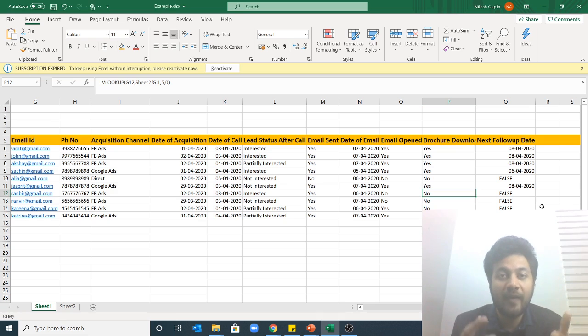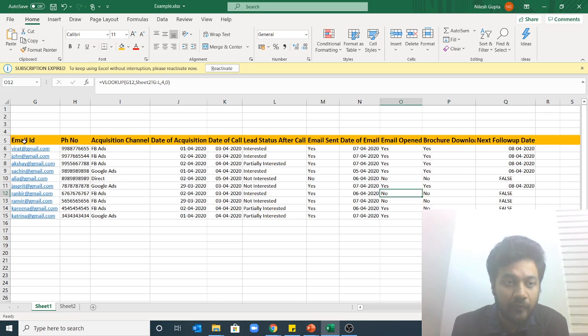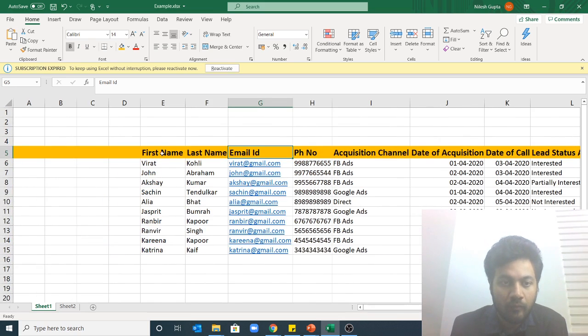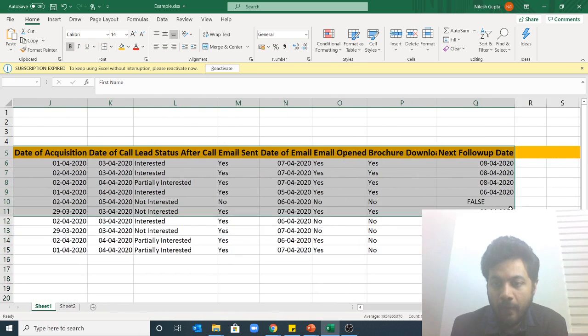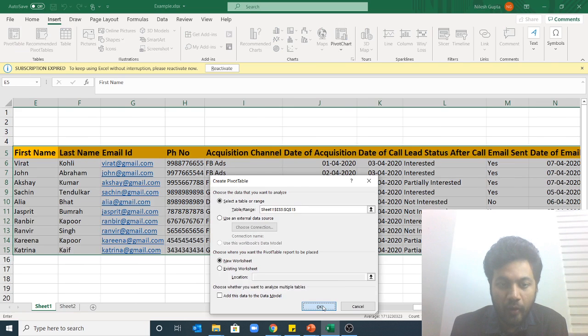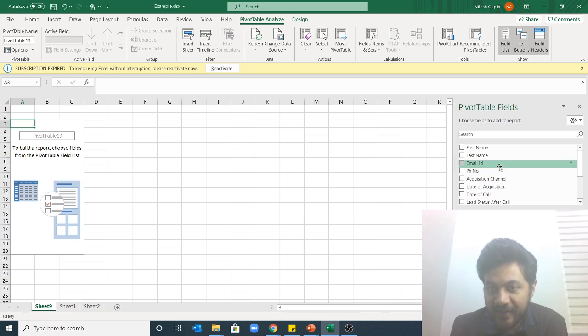Let's explore one more thing, which is the pivot table. Pivot table, as you might already know, is a way of representing your data. It makes it look so much more sensible, and gives you so many insights. So, for example, let's select this entire thing. I've selected this, so let me go to insert pivot table. Okay.